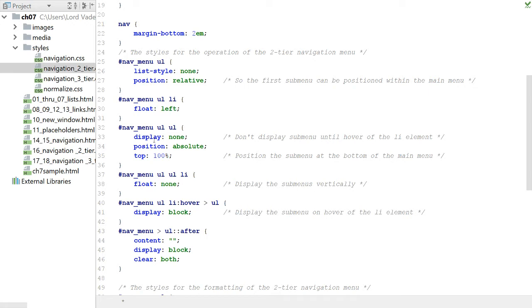By default, we have its display set to none, which means it's not going to show up on the page. The position is absolute. The top is set at 100%. So that means it's going to be wherever it needs to be, and that's how it's going to position it. And so that positions it at the submenu. Then, once again, we take a look.